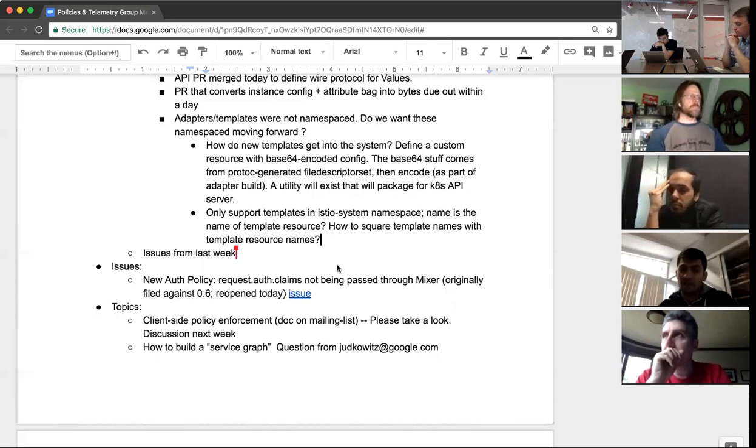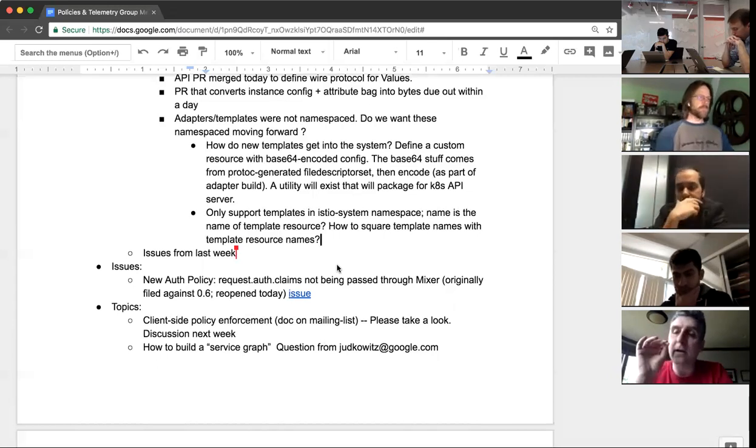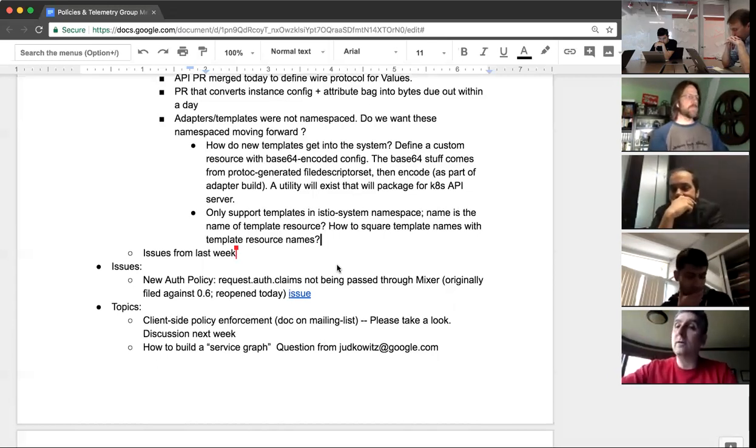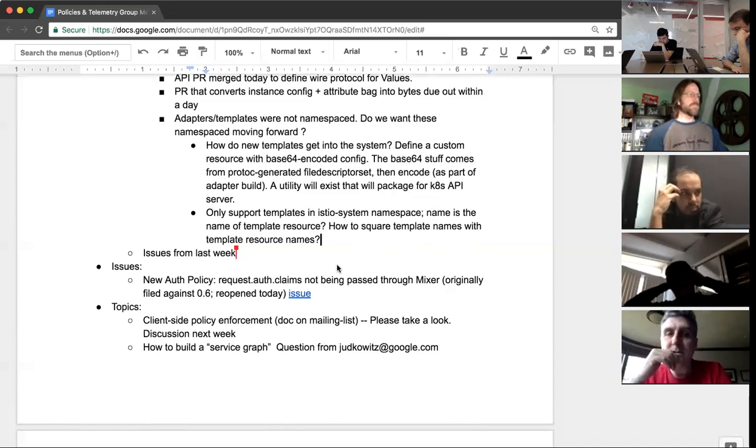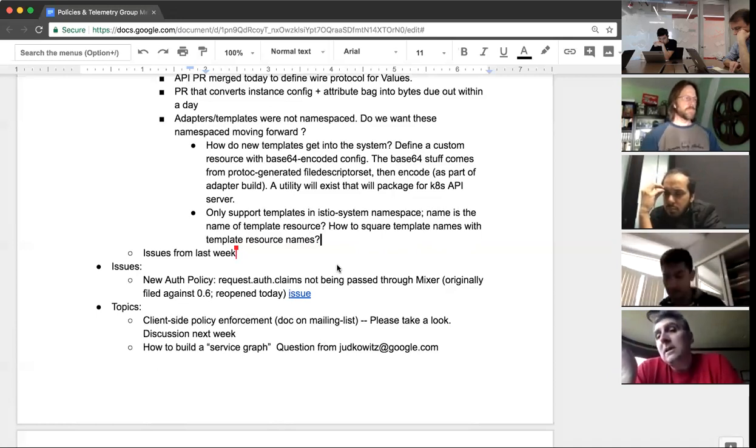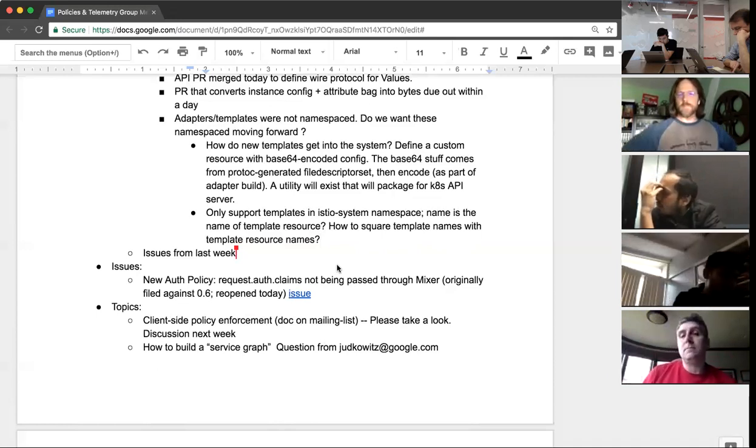Well, if all the resources are always in the system namespace, then the examples will be written that way as well. So then it would be called istiosystem.google_im or something like that. Yeah, exactly. It's to everybody's benefit if the names are consistent.